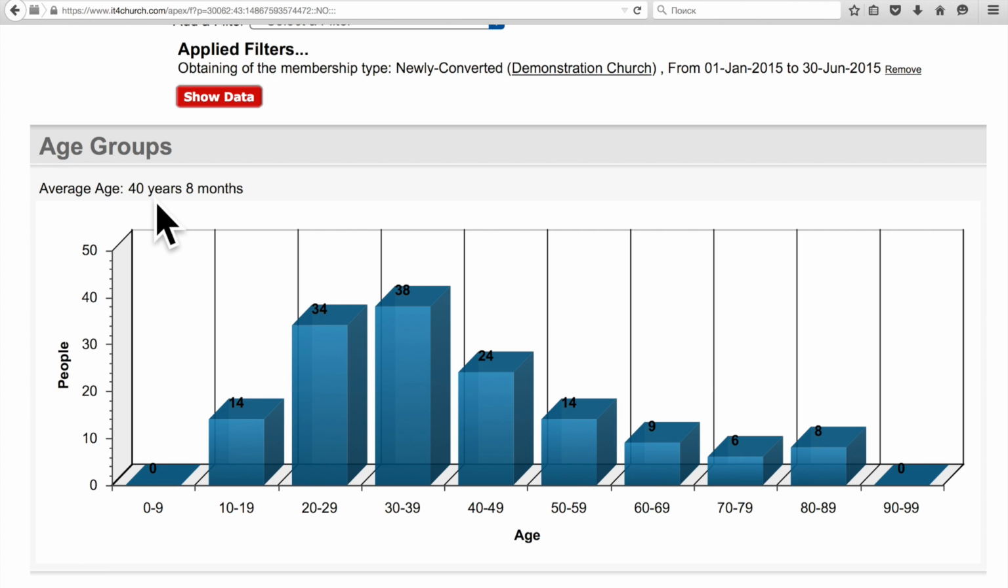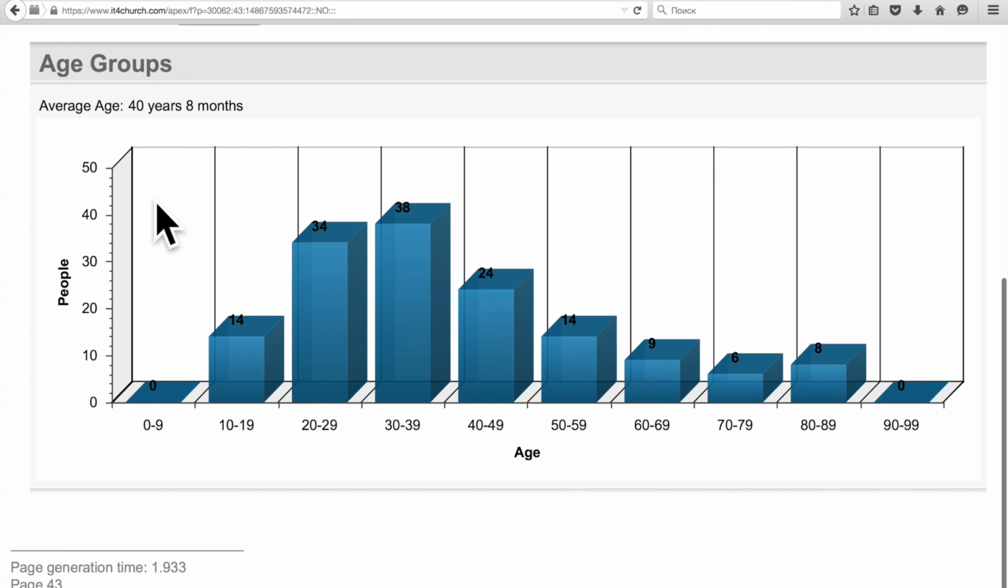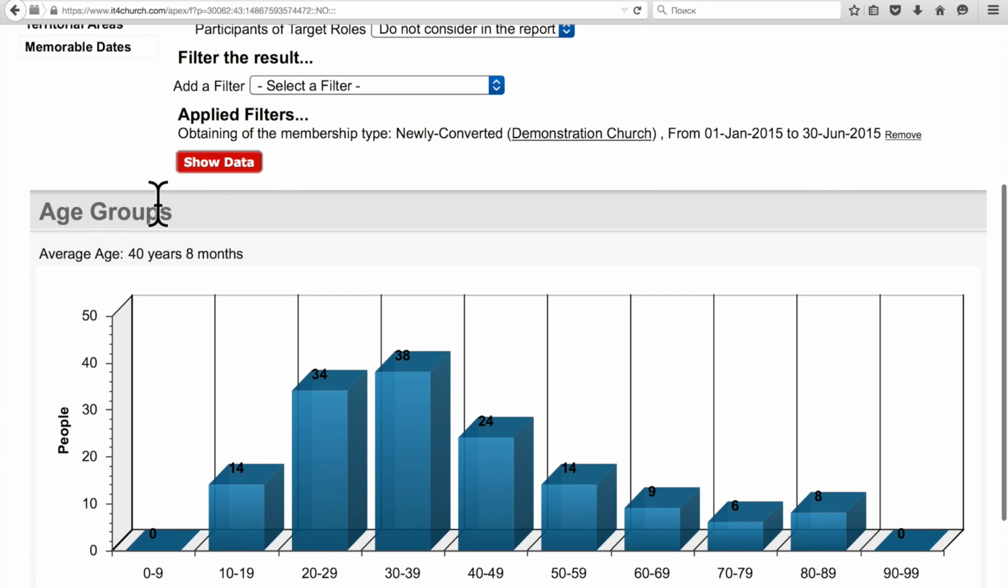One of the conclusions we can make out of this is that it's harder for older people to come and they attend our services less. We will stop here with this topic.